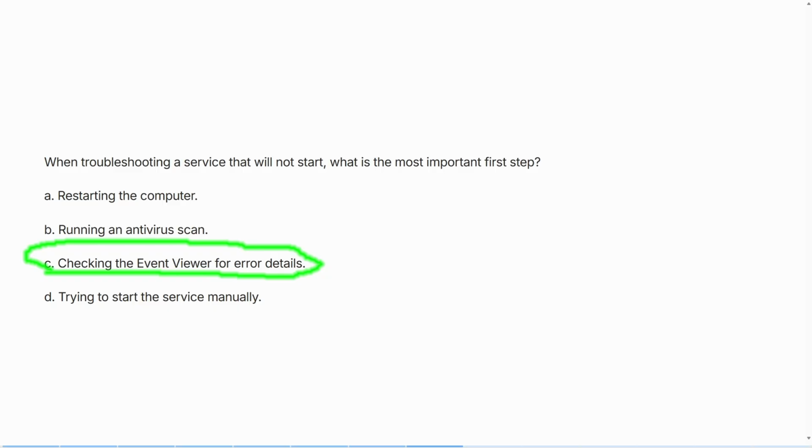Let's think about restarting the computer. Before you've even looked at why this service isn't starting, there's no need to restart the computer, particularly if everything else is working well. It's going to give you more information more quickly if you just quickly go to event viewer and check it, right? So it's kind of an inefficient process, and there's no reason to think that will fix the issue. I know there's that idea of turn it off and turn it on again, but if it's only one service, it's going to make more sense to go to event viewer and check it.